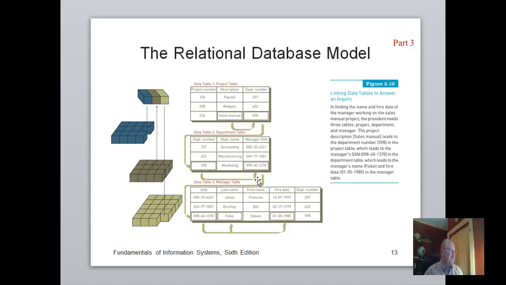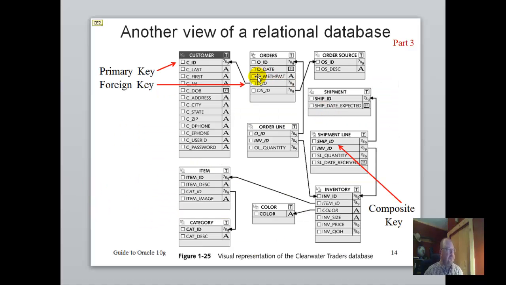Now in the next table, this is what the Clearwater Traders database from your database course looks like. If you take a look at this, you have a primary key tied to a foreign key here, another here, and another here. So throughout this entire database, all the tables are tied together using a primary key to foreign key relationship. Sometimes we have a composite key, which is two foreign keys tied together in a particular table.